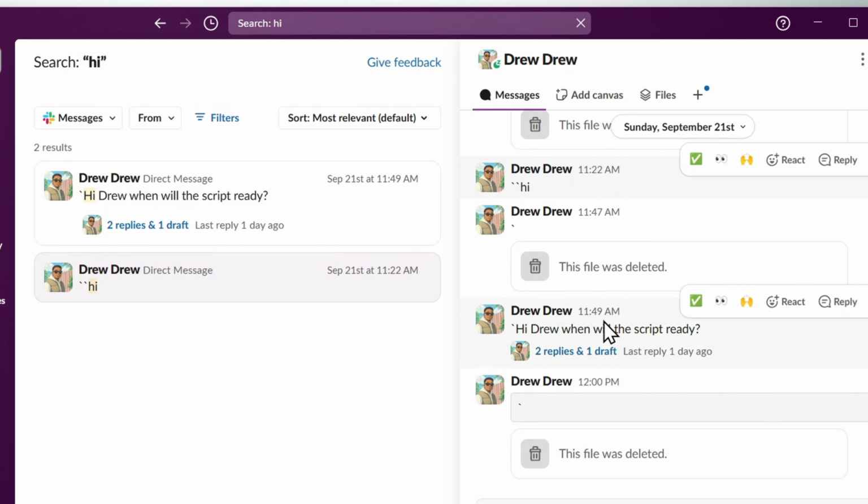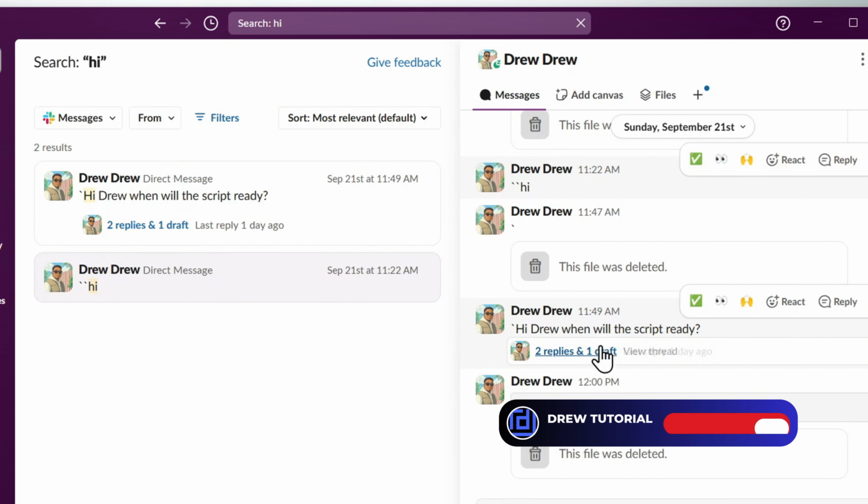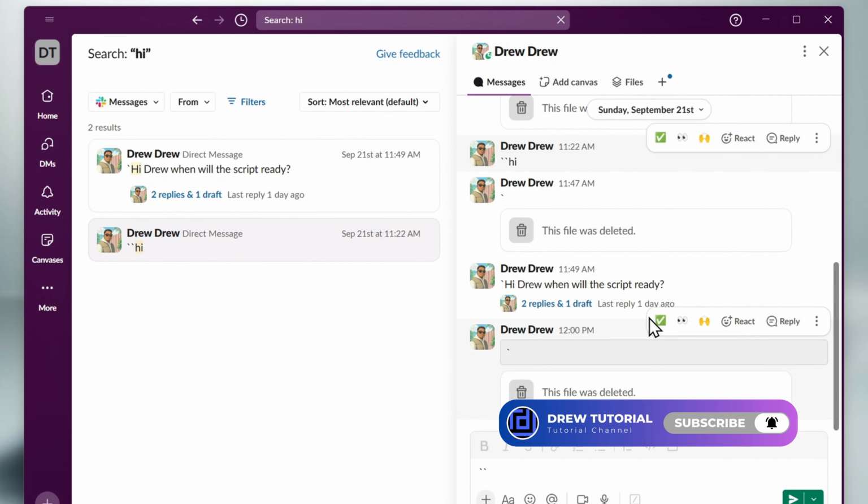chat result. So if you're looking for a specific word or conversation, something that happened in the past, a specific chat that you want to find, this is the easiest way how to find it within Slack. Very easy and very simple.